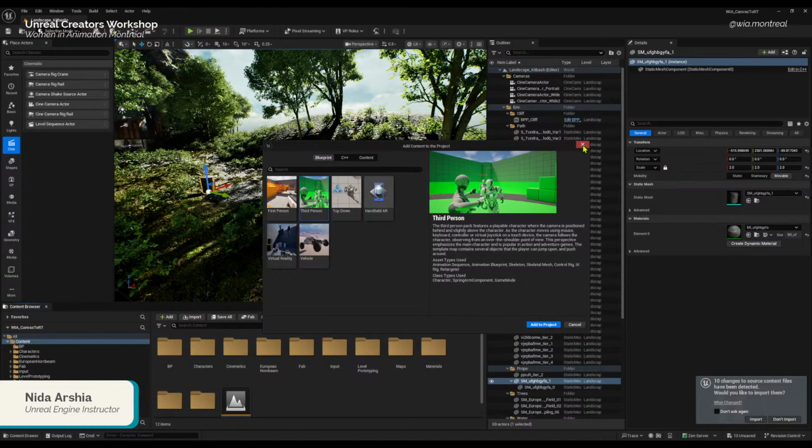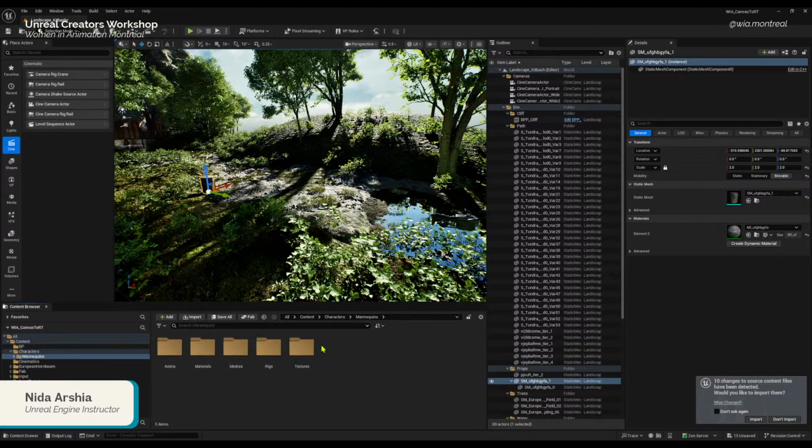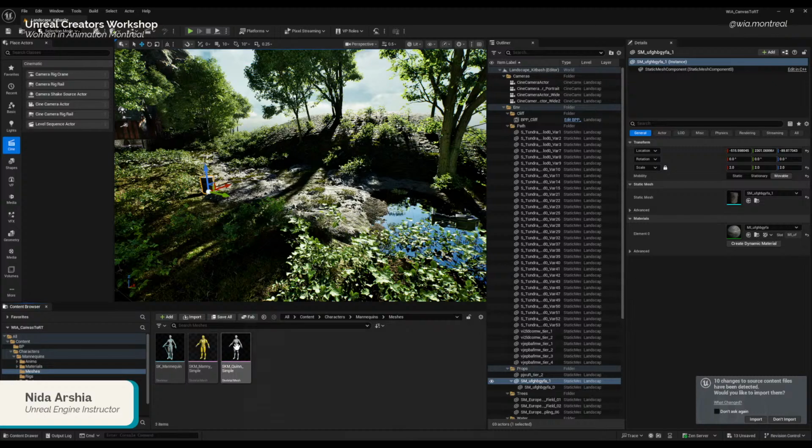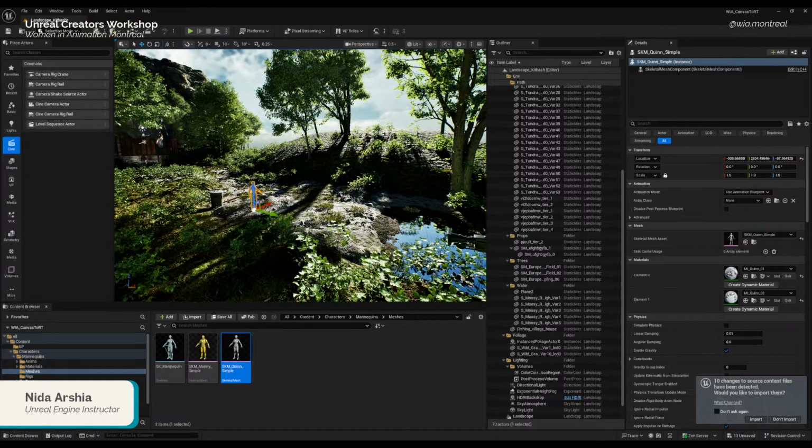Okay, so this is added. Let's close this. What it is giving us is some characters, which in Unreal are called mannequins. This is very useful. You can use these characters for animation also, which is pretty great actually. So we're just going to go to the characters folder, select one of these, and put it in the level. Now this is going to be exactly the same as a real life human height, close to 6 feet, somewhere around that.